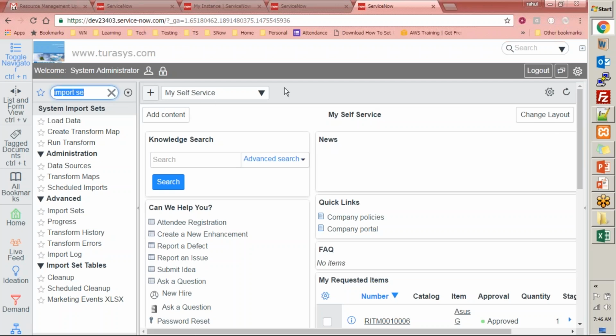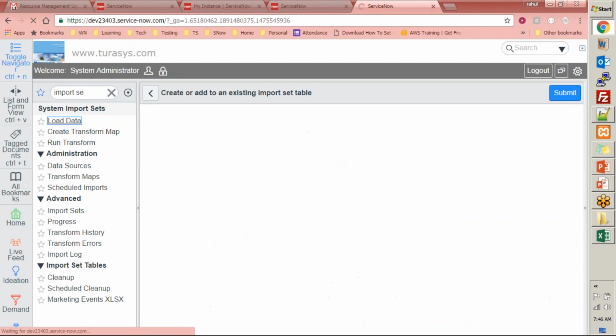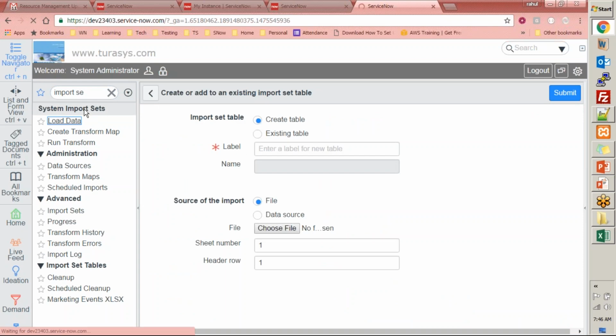So using import set, you can import data into your system using Excel files, CSV files, XLSX files, XML files, or using Oracle, SQL Server, or MySQL databases, any remote database that you have. Using import set, you can import data from all these sources of data, right? So right now we are going to see the load data module available in it that is capable of loading data into our system.